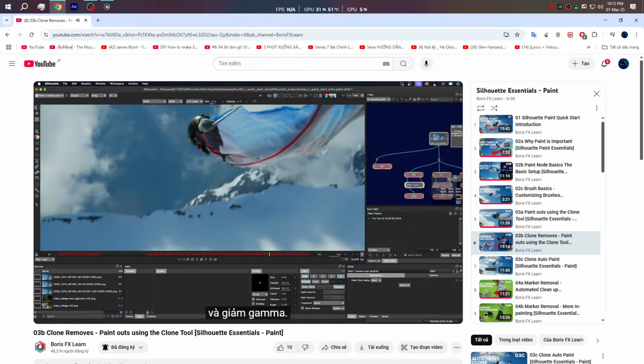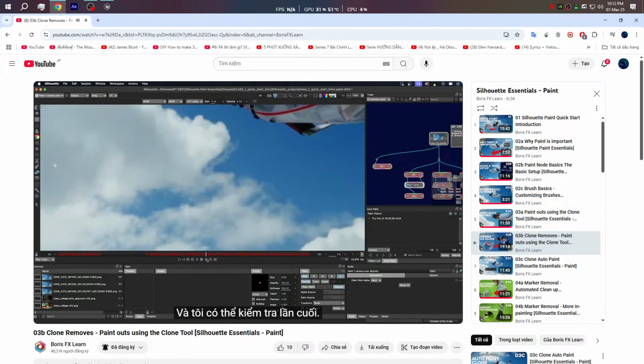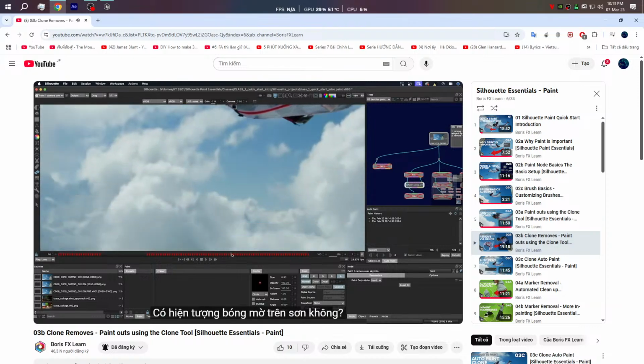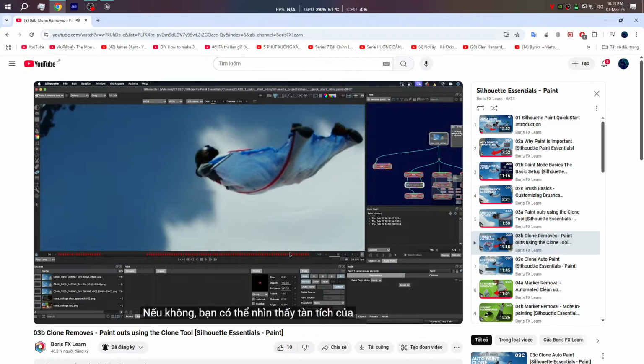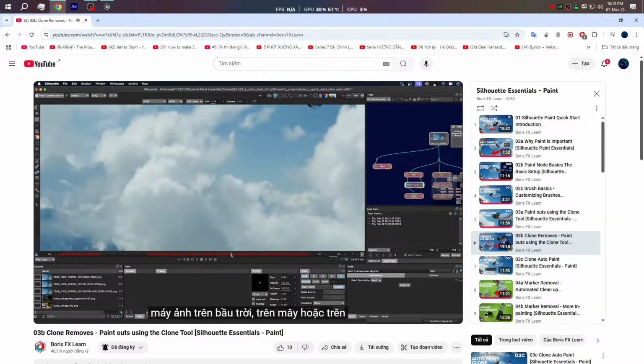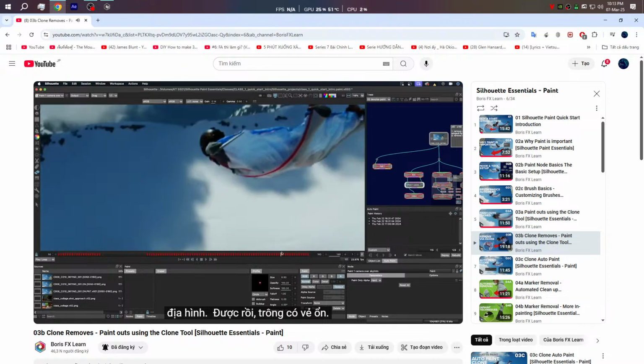I'm just going to increase the gain and decrease the gamma. And that makes my viewer really contrasty, the images. And I can just do a final check. So I'm just looking outside this area here. Is there any ghosting of the paint? You want to make sure that you're painting with 100% opacity brush when you're doing this kind of work. Otherwise, you can see remnants of the camera in the sky or the clouds or the terrain.